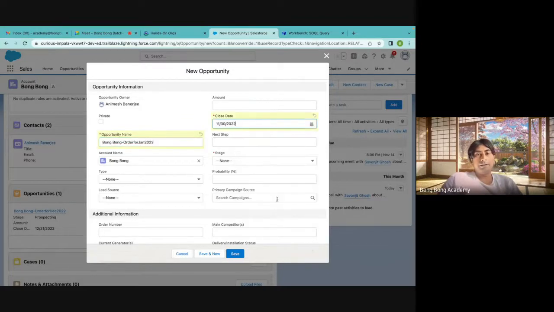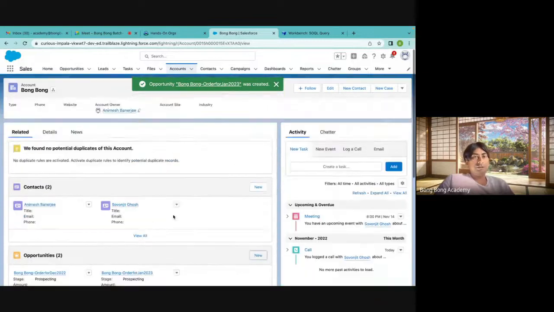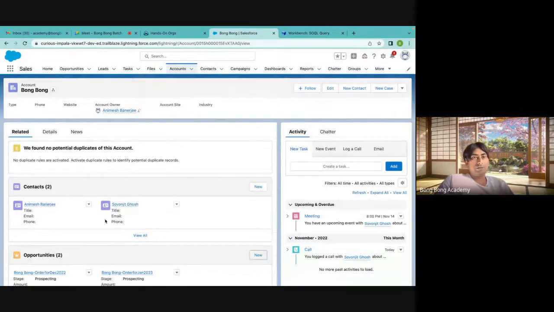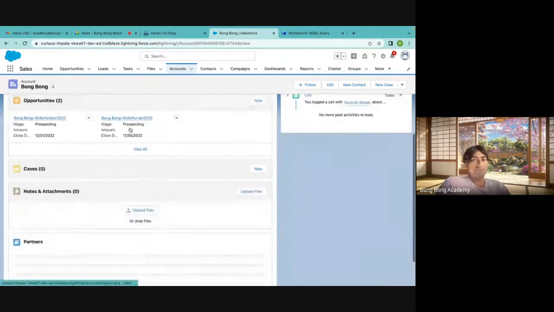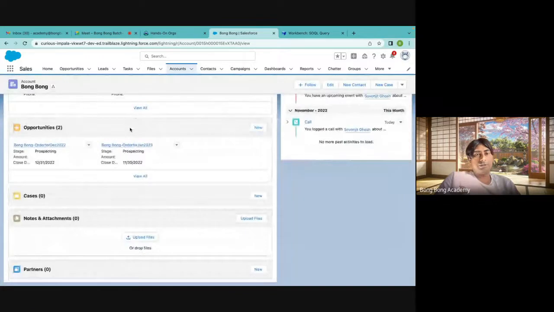Close date is mandatory and stage is mandatory for opportunity. And I create another opportunity. So you see, one account, multiple contacts; one account, multiple opportunities. So a one-to-many relationship is established between account and contact, and account and opportunities, right?